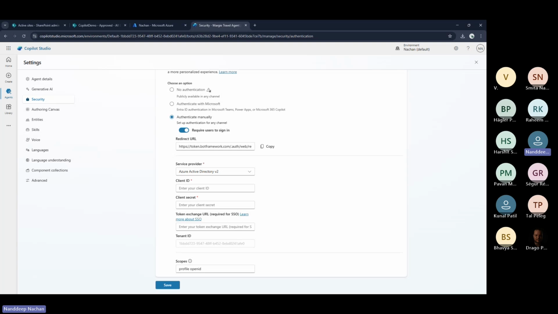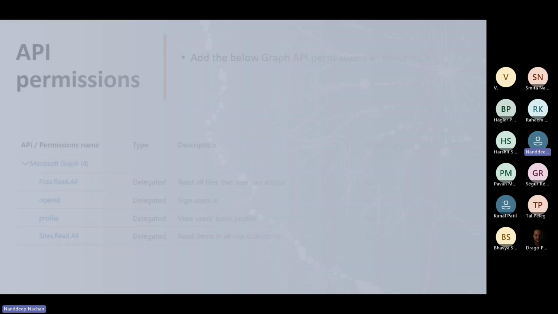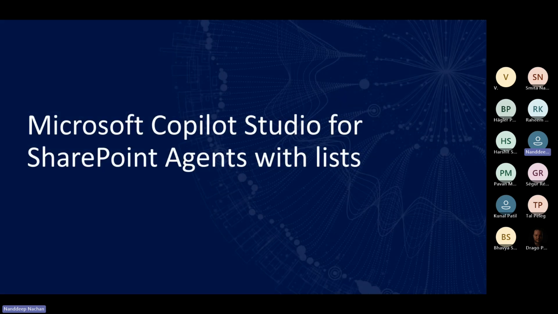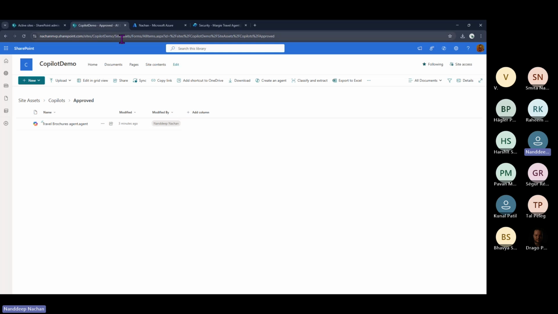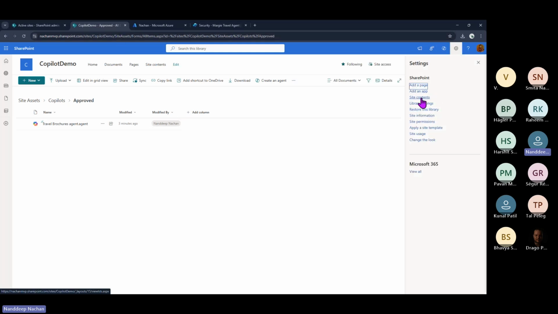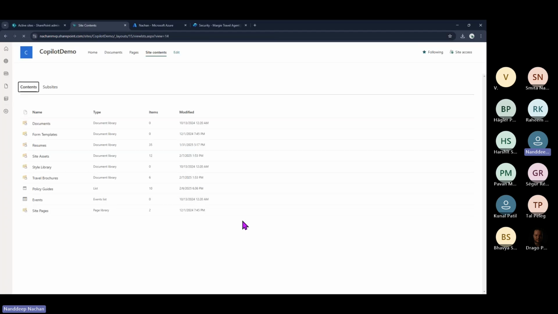Now, let's say for example you have some information in list format. How does it work then? For that, let me go back to my SharePoint site and into the site contents. Here we do have a list which contains the information about the policy guides.